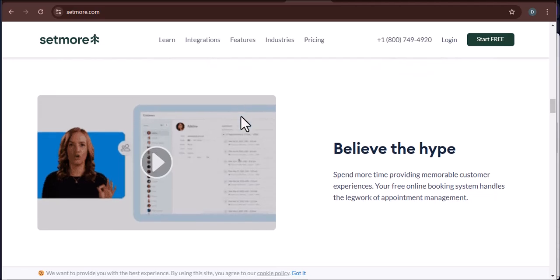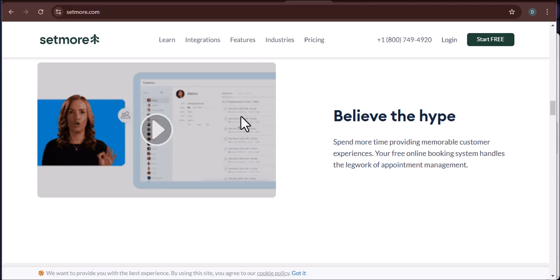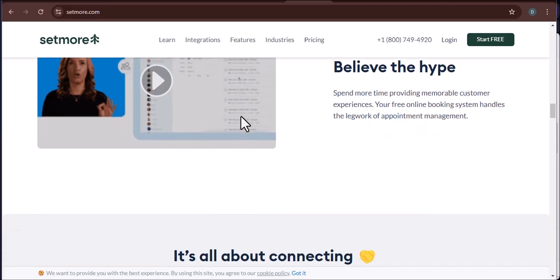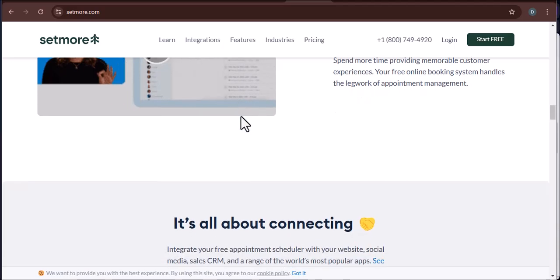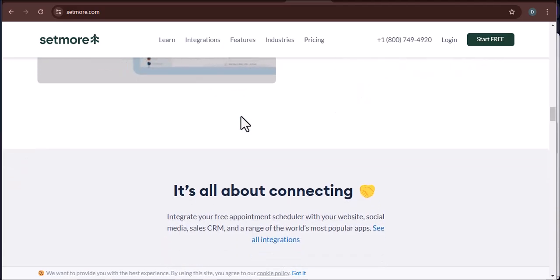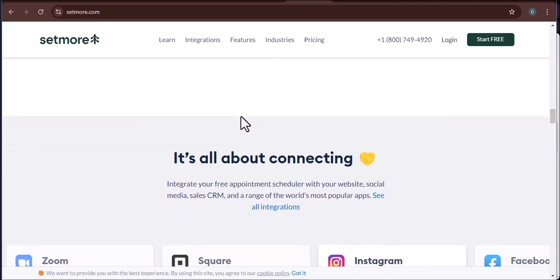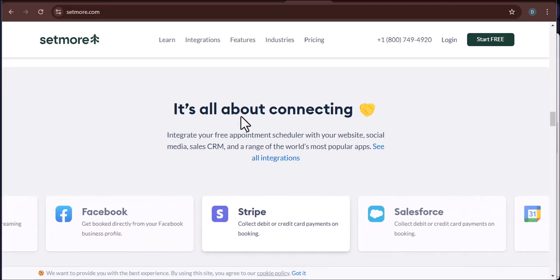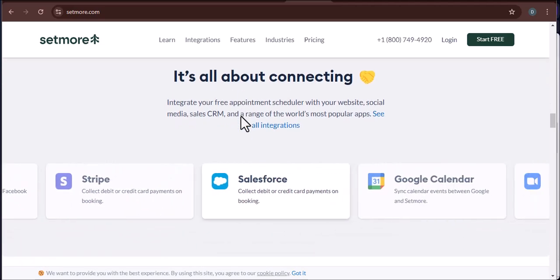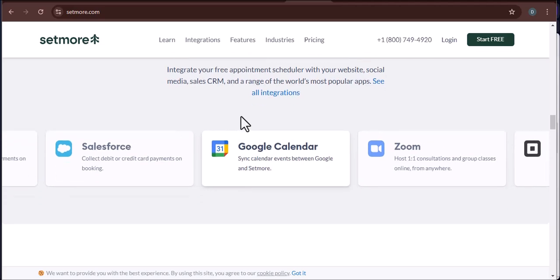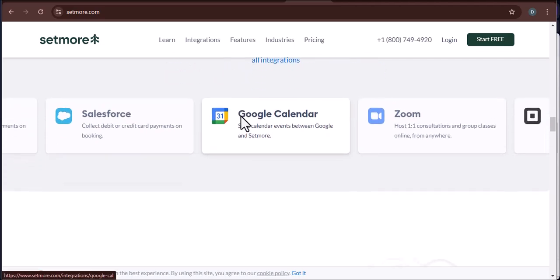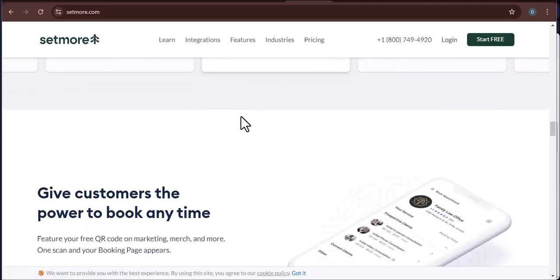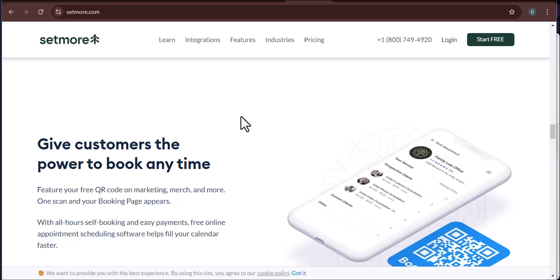10. Set to hidden. Optional. This is a powerful feature for advanced use cases. By default, new services are visible on your booking page. However, if you want to create a service that can only be booked internally by your team, or a special offer that you only share via a direct link, you can toggle the Set to Hidden switch to on. This makes the service invisible to the public on your main booking page, but still accessible to your staff in the Setmore calendar. Once you've meticulously filled in all these details, review everything to ensure accuracy.